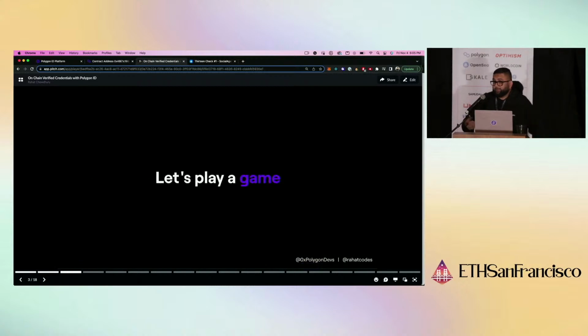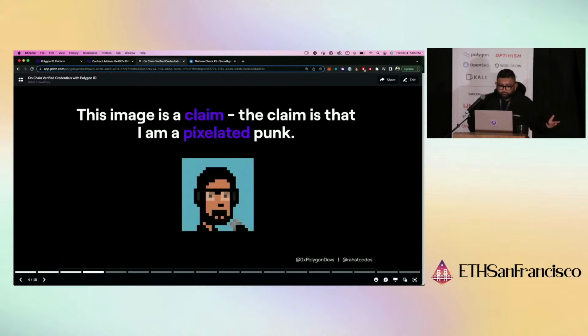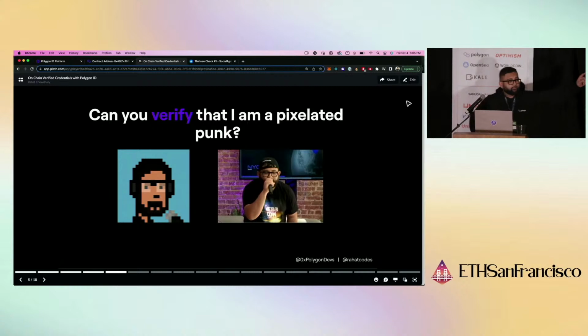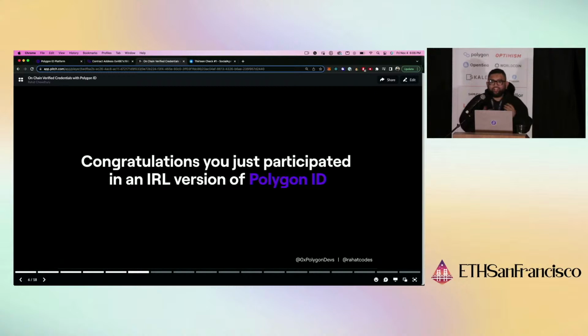But right now we're going to play a game. This image is a claim. The claim is that I am a pixelated punk. Can you verify that these two images are the same? Yes or no? Yes? Am I a pixelated punk? That's not the answer I was looking for. Yes. Okay, cool. So congratulations, you just participated in an IRL version of Polygon ID.